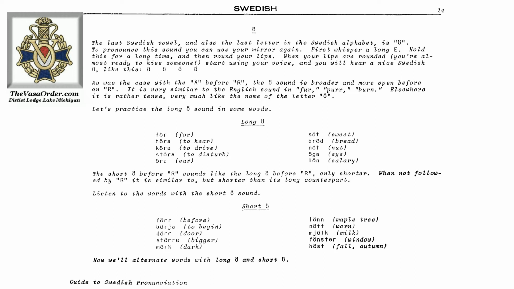Let's practice the long ö sound in some words. Long ö. För, söt. Höra, bröd. Köra, nöt. Störa, öga. Öra, lön.